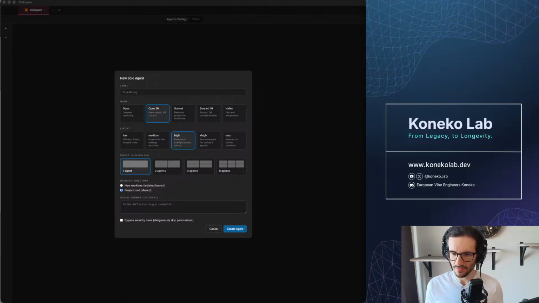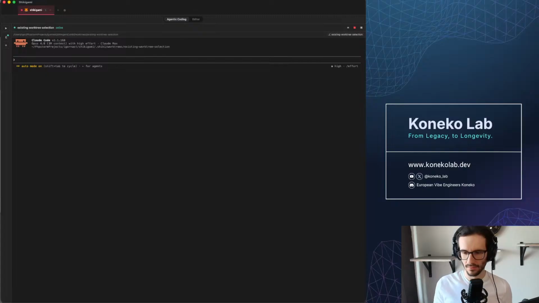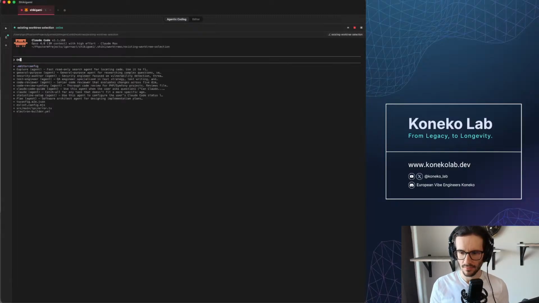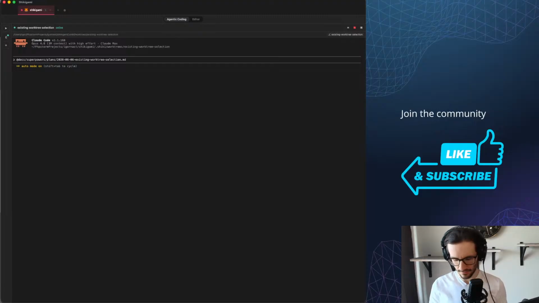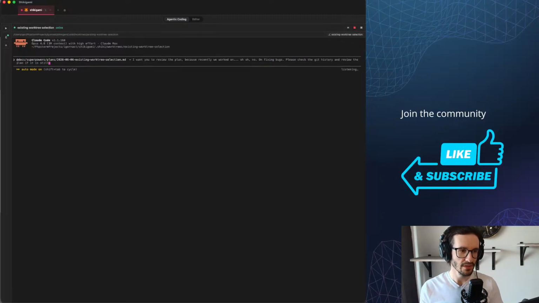Okay, so as I said, the first thing is to review one more time the worktree selection. First the plan, and then starting the agent should start working on the implementation. I want you to review the plan, because recently we worked on fixing bugs. Please check the Git history and review if the plan is still correct in terms of the code implementation.